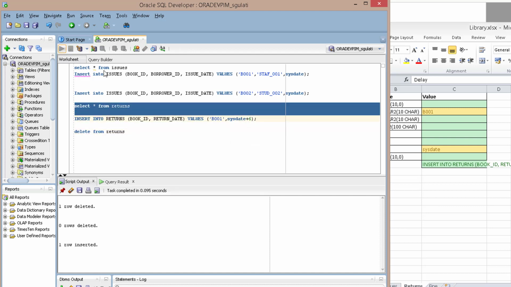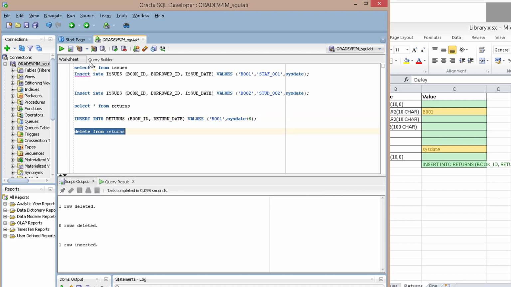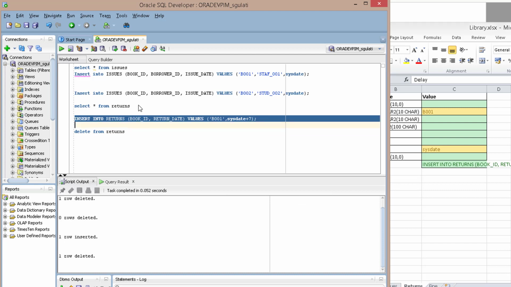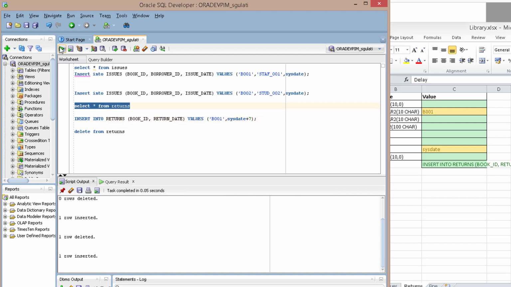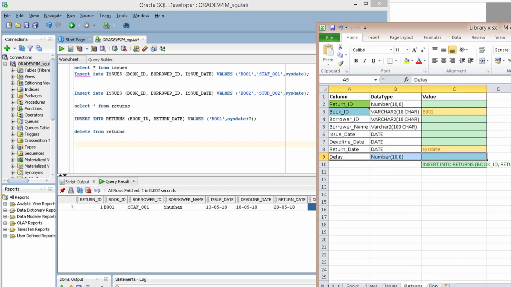Let's see what our returns table shows in this case. Alright, so since the return date is 6 days more than the issue date and it's crossing the deadline by 1 day, our delay is 1. You can also test that out by again deleting this record and making it 7. We increase more, so delay should be 2 days now. There it is. Now let's move on to the fine table.